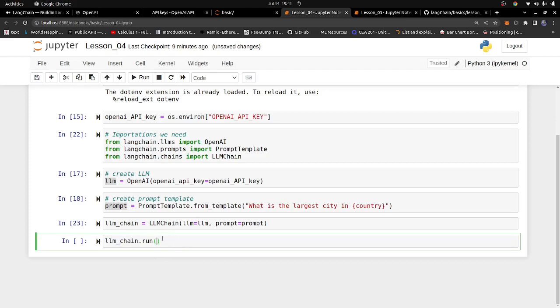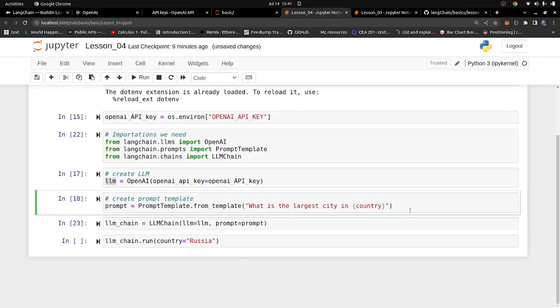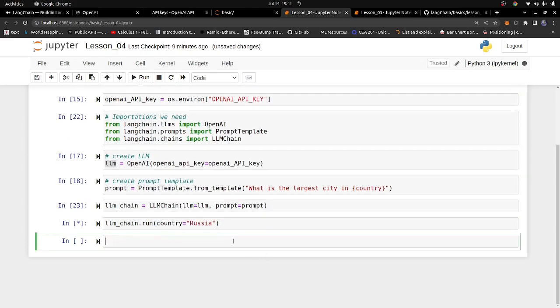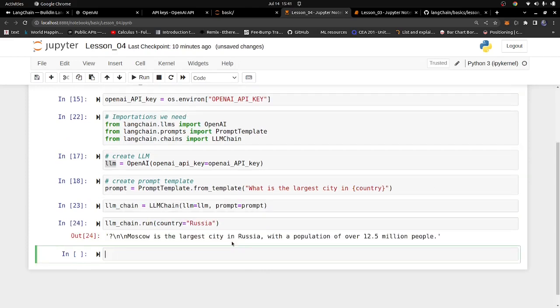Whenever we are running this, you have to pass in the values for the placeholders that you used in the prompt. You used country right here, so we say country equals Russia, and that's all we need to do. If you have multiple placeholders, you have to pass all of them in at the point of calling run. If I run this now, it makes a call to the OpenAI ChatGPT models and returns the response. You can see it says that Moscow is the largest city in Russia with a population of 12.5 million people.